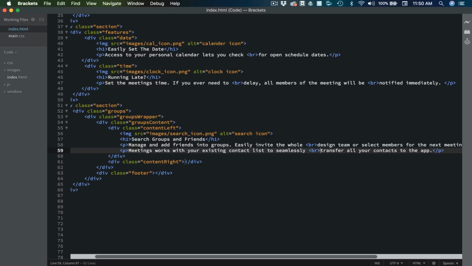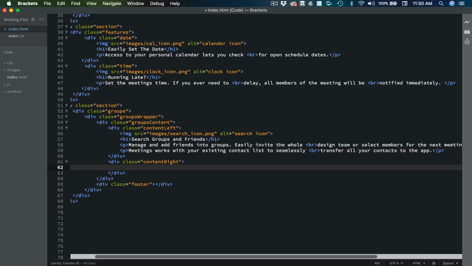So in content right, we just need an image. So image tag with a source of images. And this one's, I think, people underscore groups. Yep. And then we'll give that an alt of contacts list image. Then we can also give this one a class of groups image so we can style that later on.